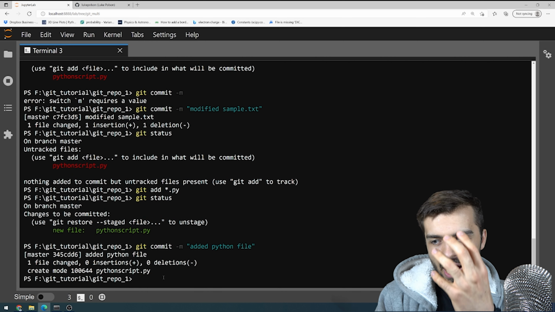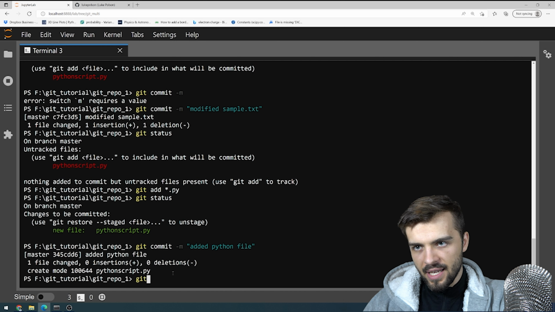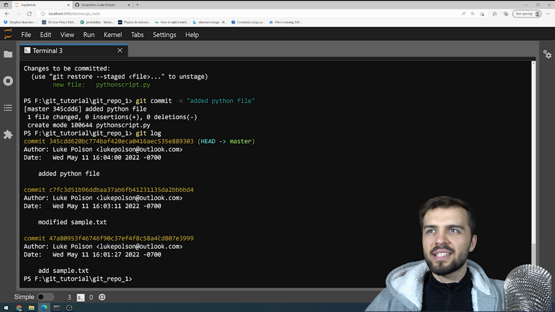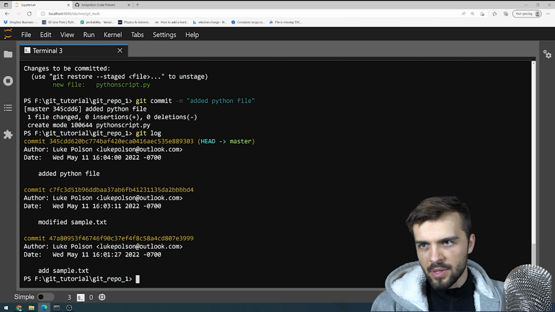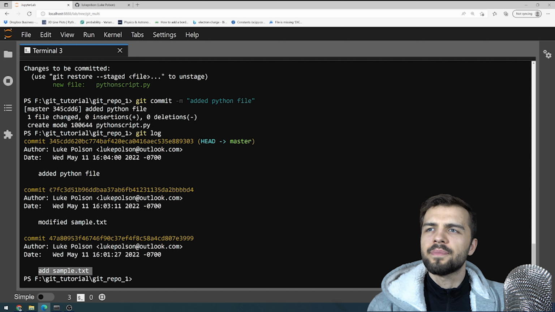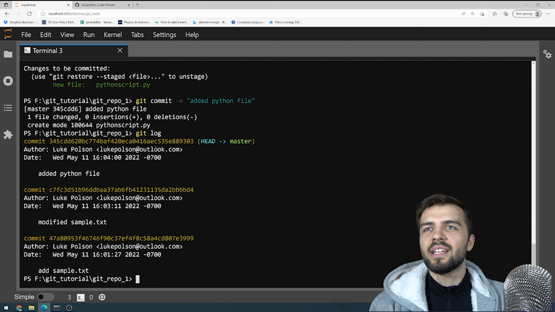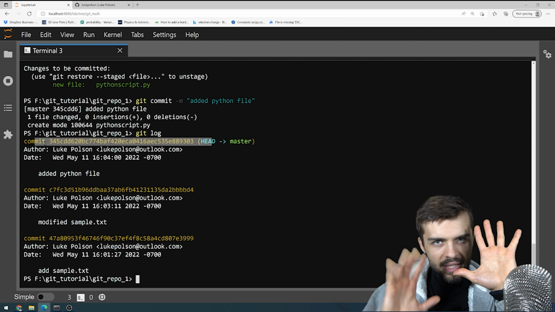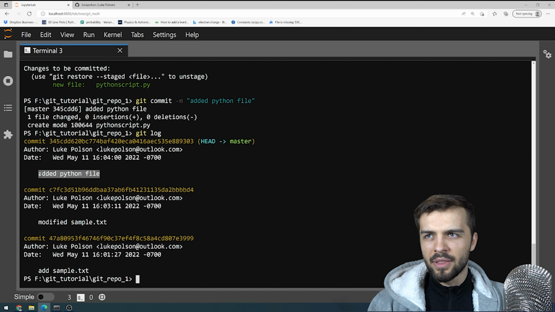So the question is, how do we see the history of what's happened? Well, I can type in git log. This tells us all the different changes that we've made throughout. Our first commit was at 16/01/2022, and it just says add sample.txt. That was the first snapshot we took of our repository. Then there was the next commit where I modified sample.txt, and then there was a third snapshot, a moment in time of all the structure of my repository, where I added the Python file.